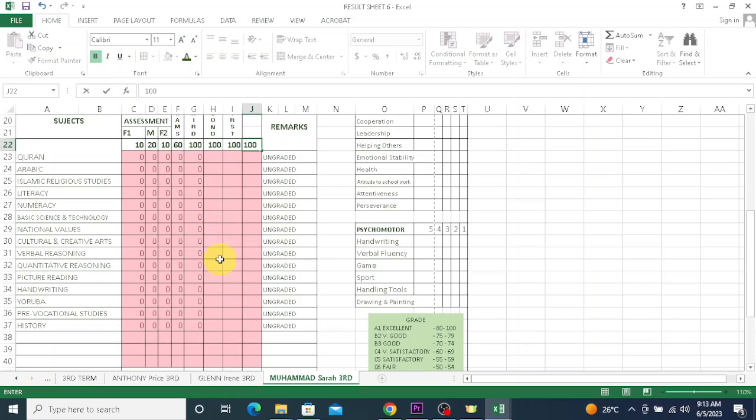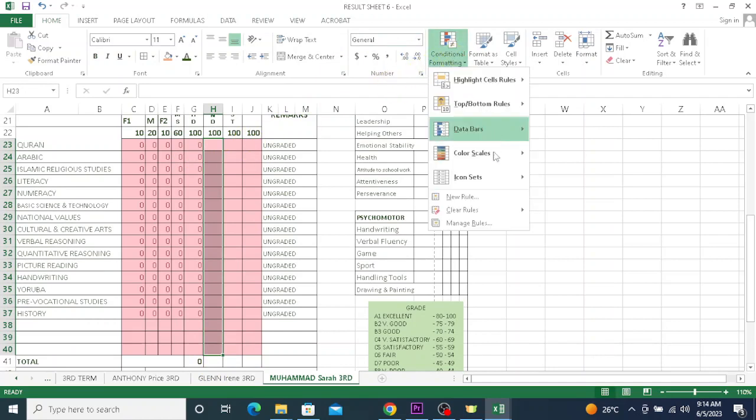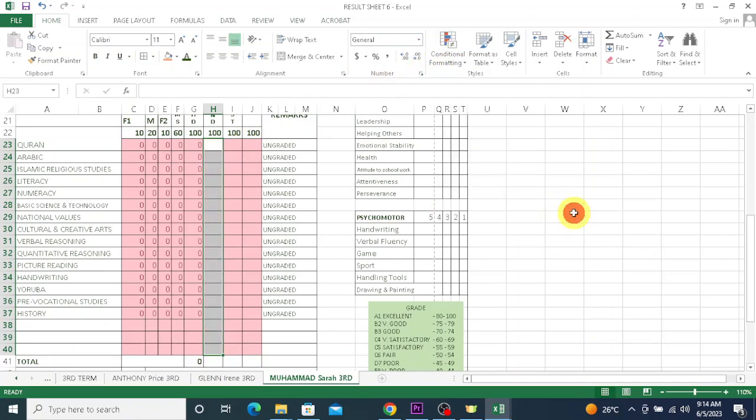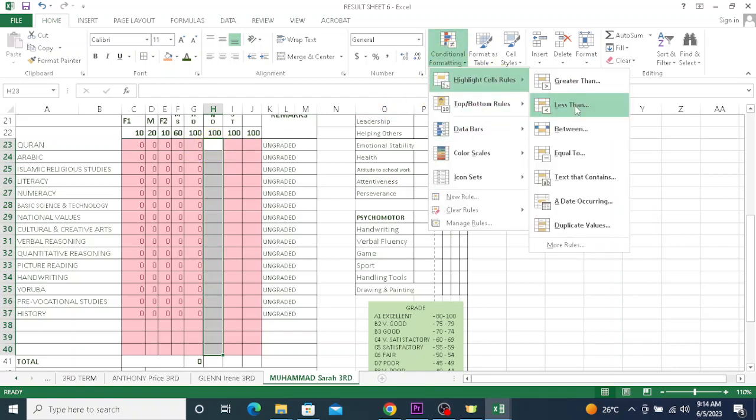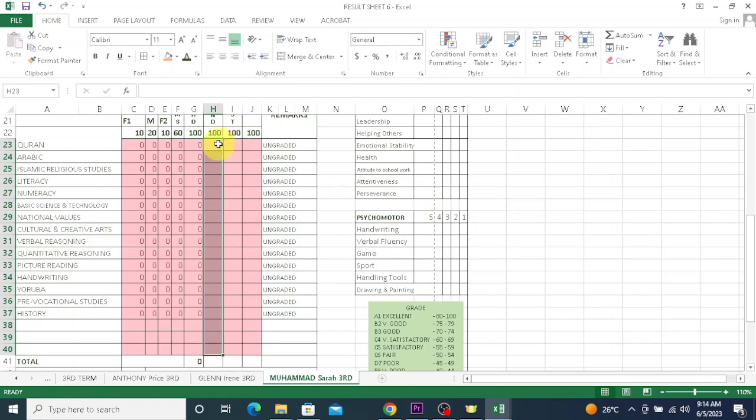We'll need to continue. Now let us check the format of this one to be sure that the formatting is correct. Click here. First of all, remove all rules, clear all rules like this. Then you now format it with what you want. Select this one, less than, and you make it 50. Enter. Do the same thing for all. You just click on this like this, so you can select all this so that it will be the same thing.